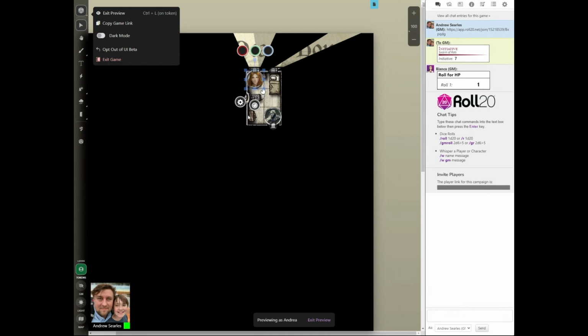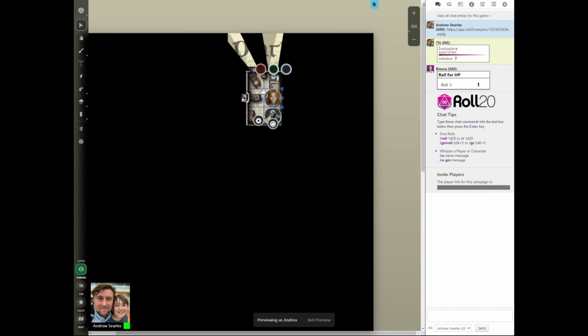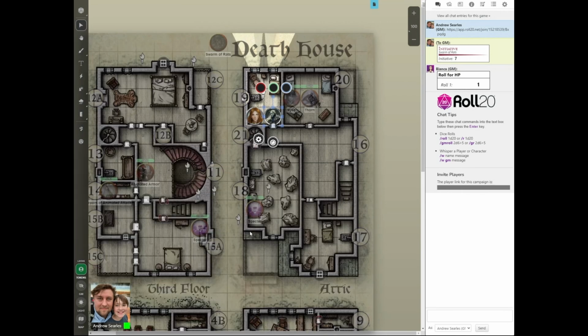Yeah, absolutely. Well, you can select a specific token, and it'll show you which token you're previewing as. So you can see that one specifically, and you can move around and see what it looks like for the actual player that owns this token. Can you also use it for NPCs or monsters? You can, yes. If those tokens have sight, you can see what that one token has.